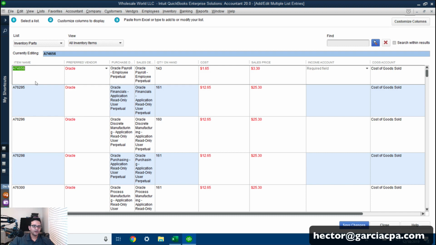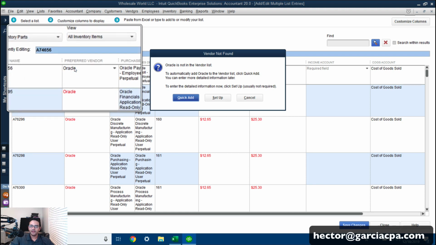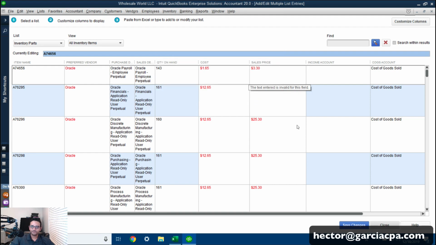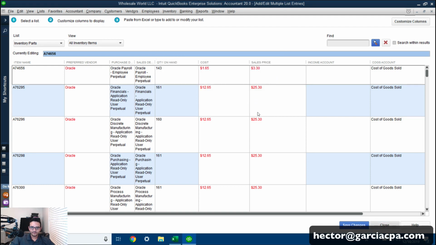Perfect. So a couple of issues, right? Whatever shows on red means it's an issue. In this case, Oracle, the vendor, is not created. What's nice about this screen is that it will prompt me to create the vendor. Now I'm going to hit cancel, and I'm actually going to hit close for a second and hit cancel. Let's close that. Okay.